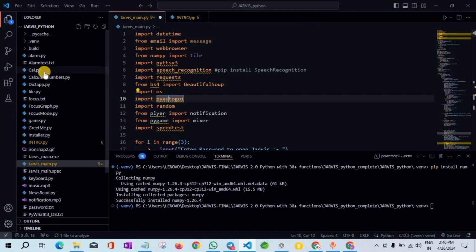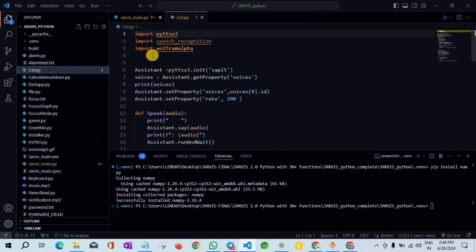Okay, after that you can move to other files, and if you are getting these yellow lines, then you can just install those things.